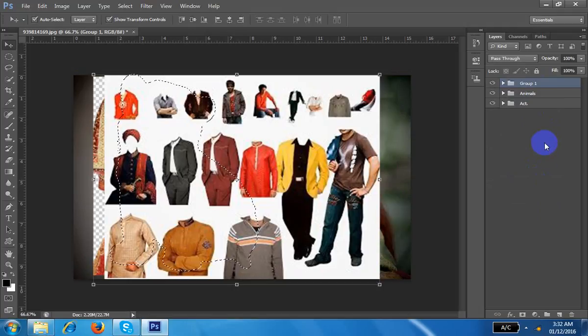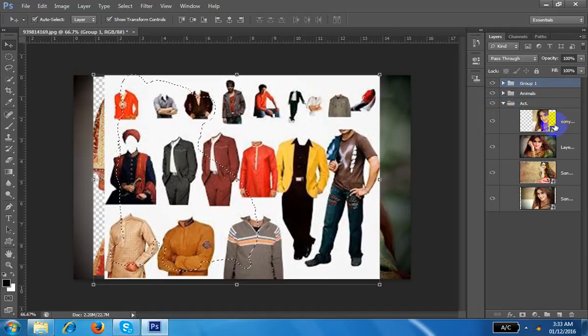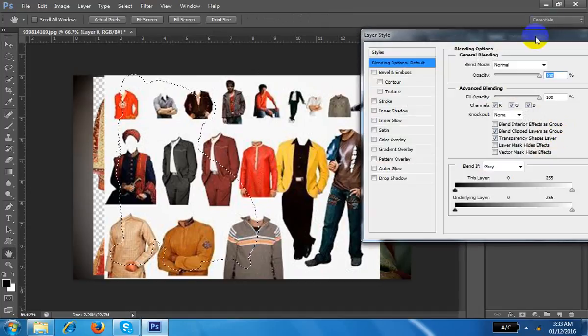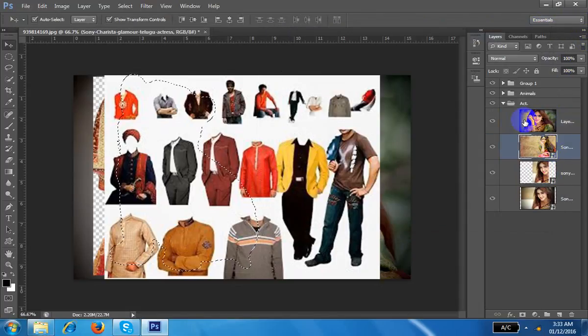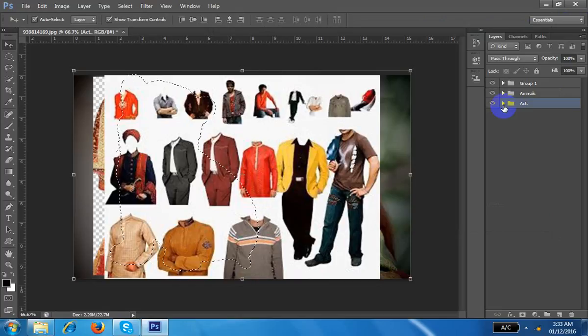Control G is for grouping into a folder, but here you can select. And what happened? Suppose if you want to work on the actors, you can open this image. You can work even here. You can drag all the images. This one you can do. But this is a separate folder. So it will give you the good thing.